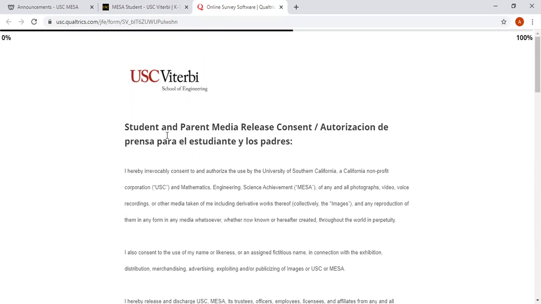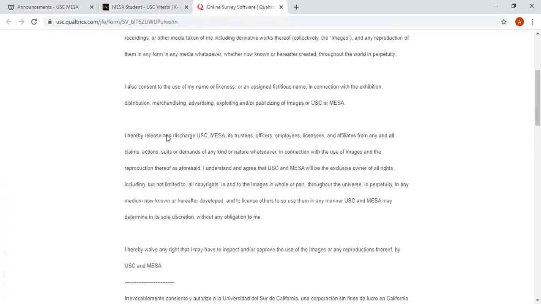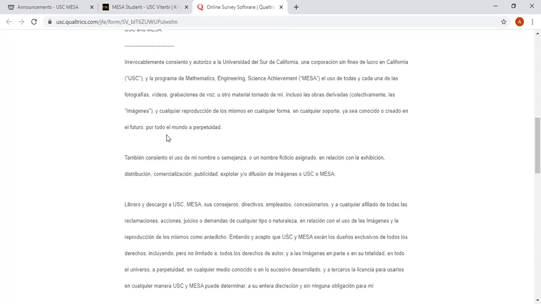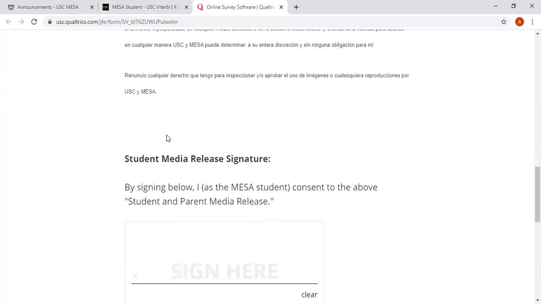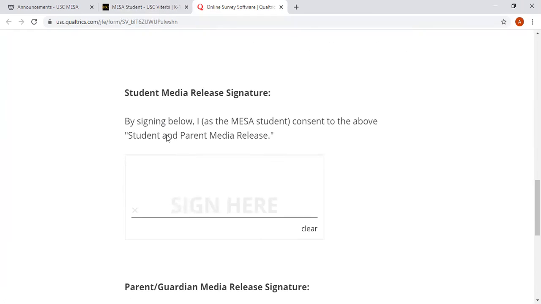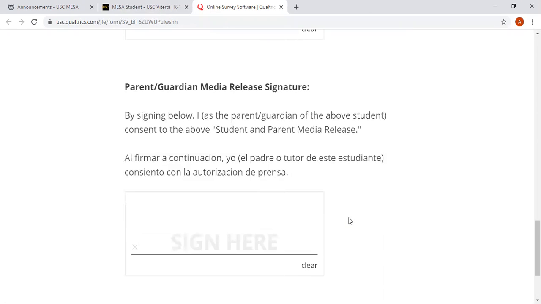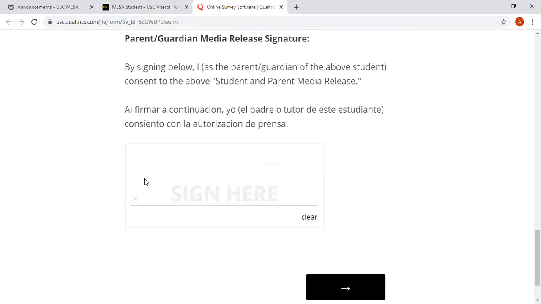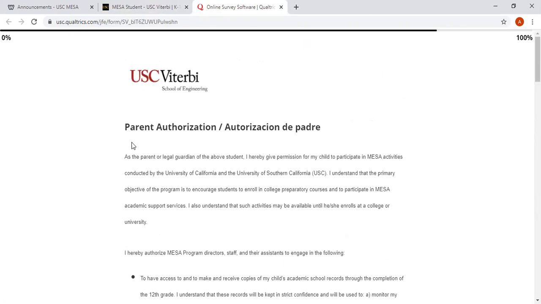The next section is for media release consent for both you as a student and your parent. You will scroll down, read the information. The first signature is the student signature. The second signature is your parent's signature. You will then click the arrow to go to the next section.